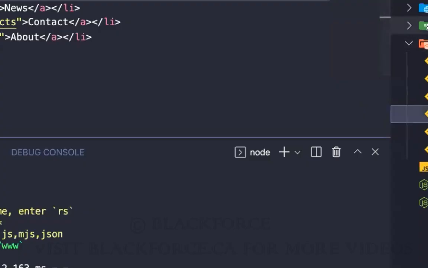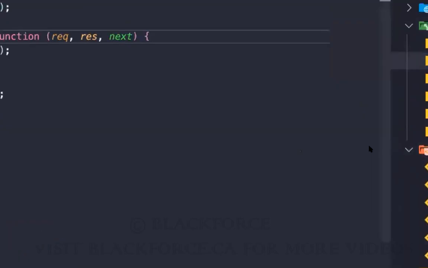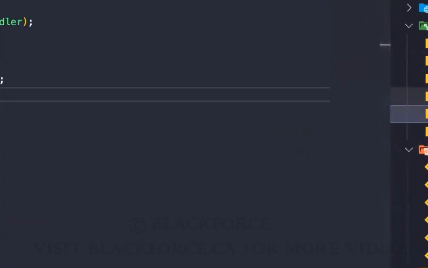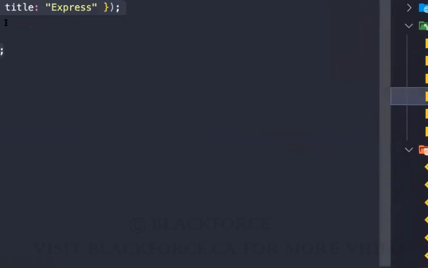Let me open up a route file so you can explain better. Let me go to index. So just use this to explain. Now, I'm okay with this place. I get this place: render index, title express. It means on the HTML, the title will change to express. So this place is okay.